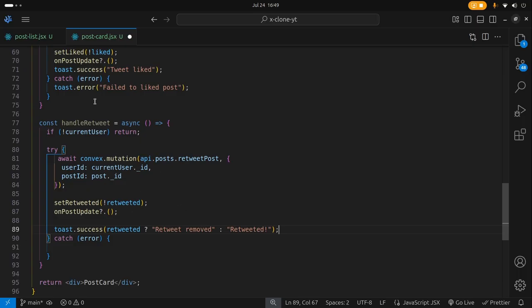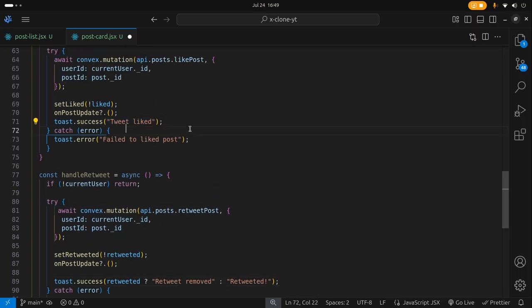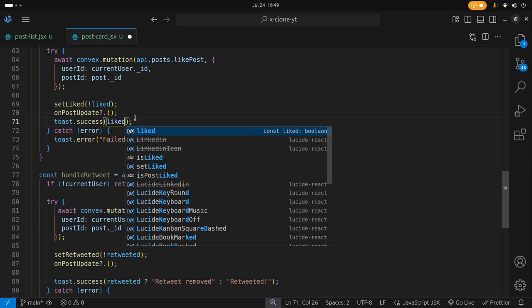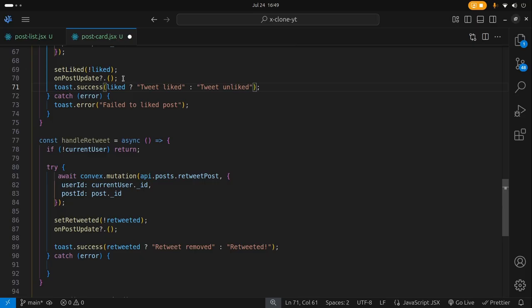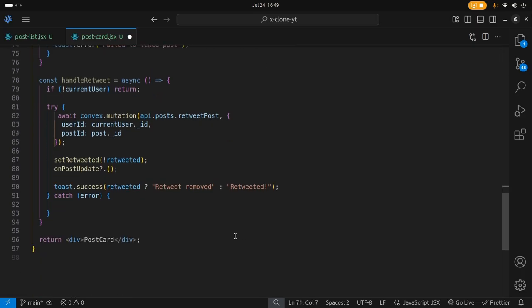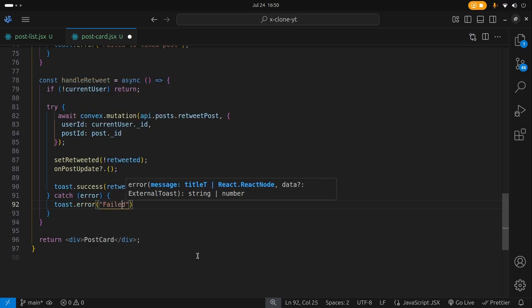And you can do the same thing for this part right here. So you can do something like if liked is true, then we're going to say tweet liked, and then otherwise tweet unliked, just like that. And then add a space here. Okay, and then for the error, we're going to say toast.error, and we're going to say failed to retweet.